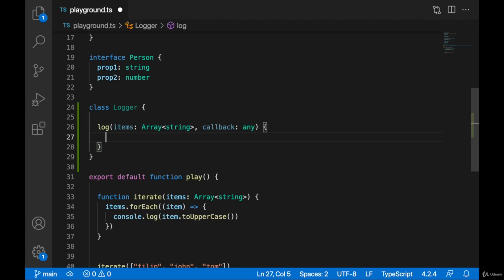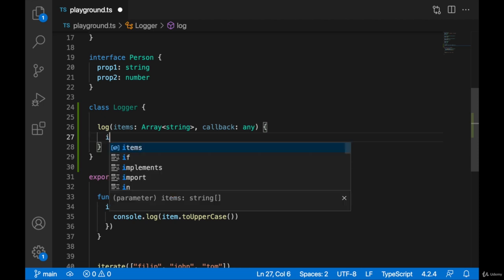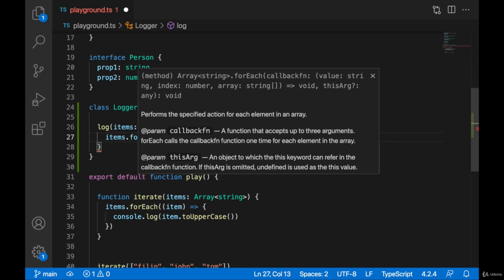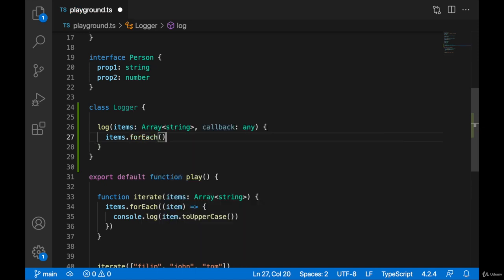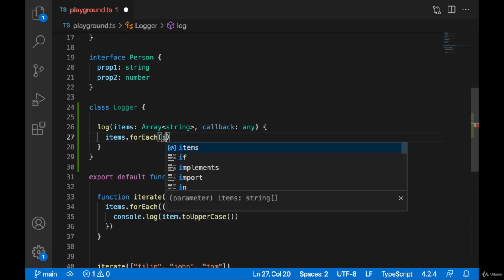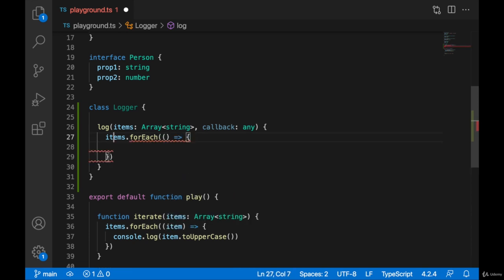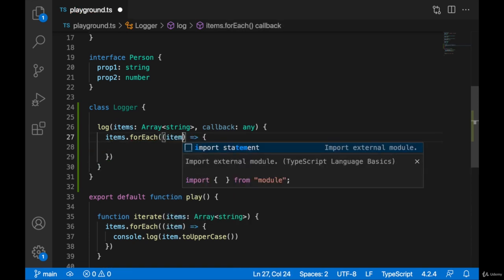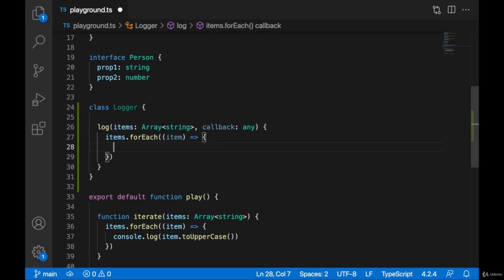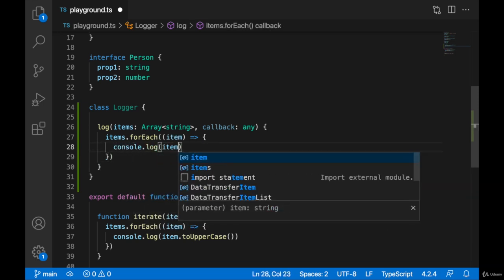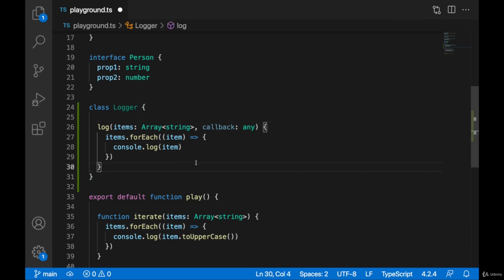Okay, so we have a log function, and then simply in the log function we will get access here to items dot, let's say forEach, and in the forEach we'll get here our item. Okay, so let's provide a callback function like this. Let's get here item, and then simply console log this item out, and that's basically it. So now we are working with the strings, item string, console log item. So no big changes as in the last lecture.